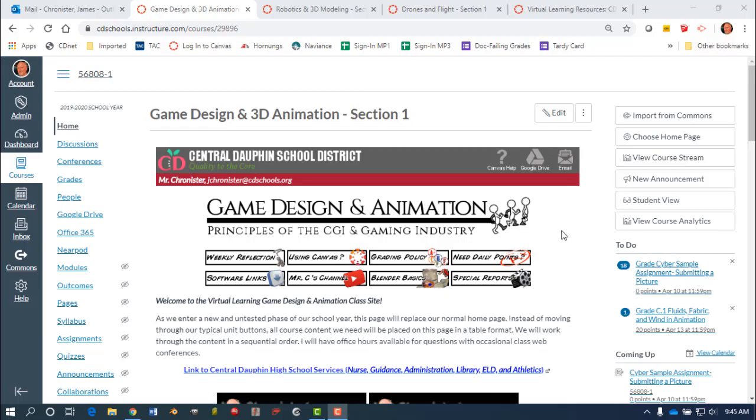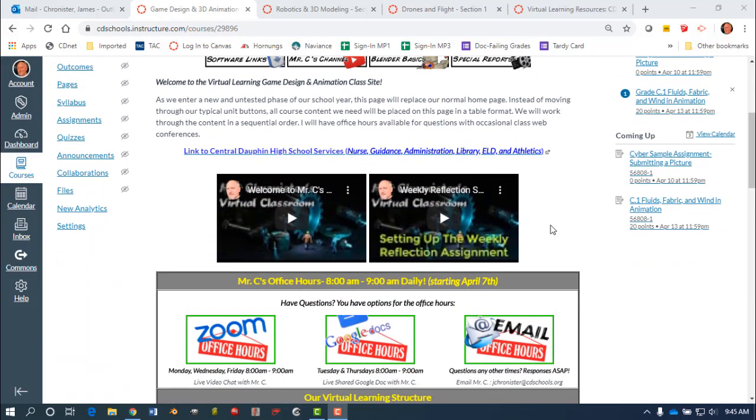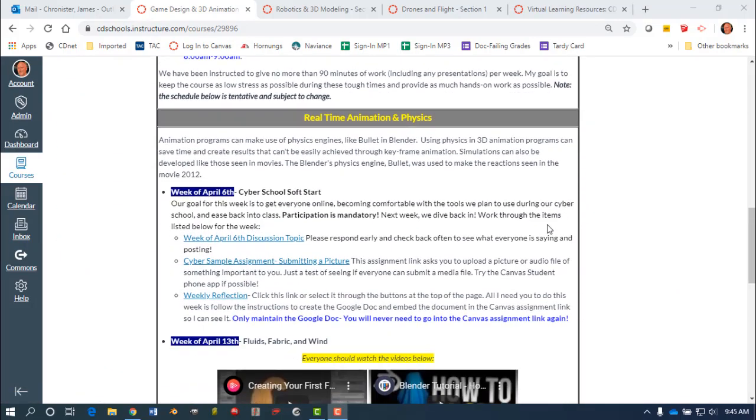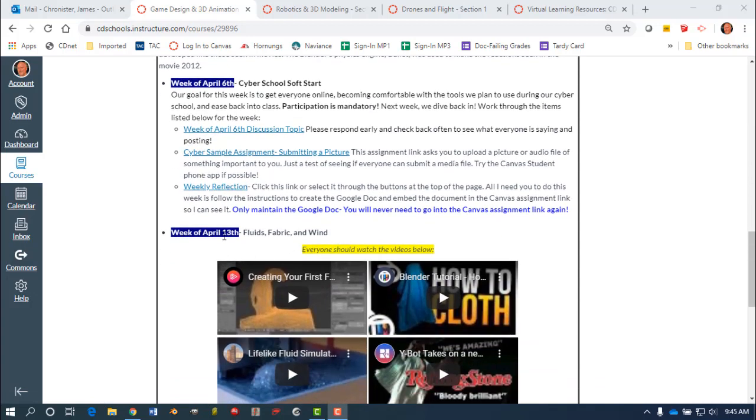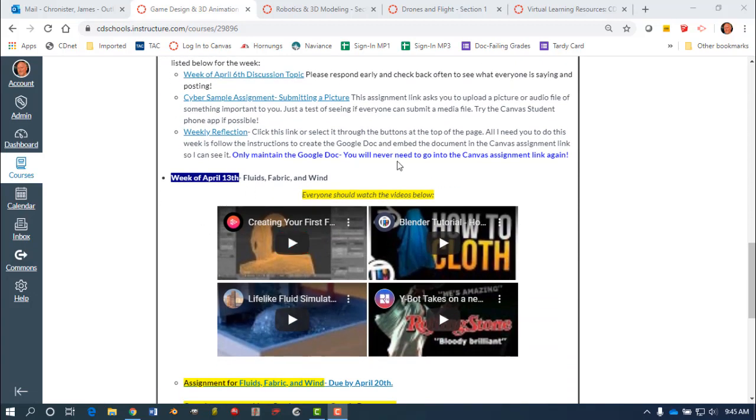You're probably wondering, what am I supposed to be doing for the week of April 13th? Well, I'm glad you asked. Right here is what we have planned for you. In game design and animation, scroll down until you get to the section where you see week of April 13th highlighted in blue. We're going to start looking at the fabric, fluid, and wind effects that are often used in a lot of 3D animation programs.